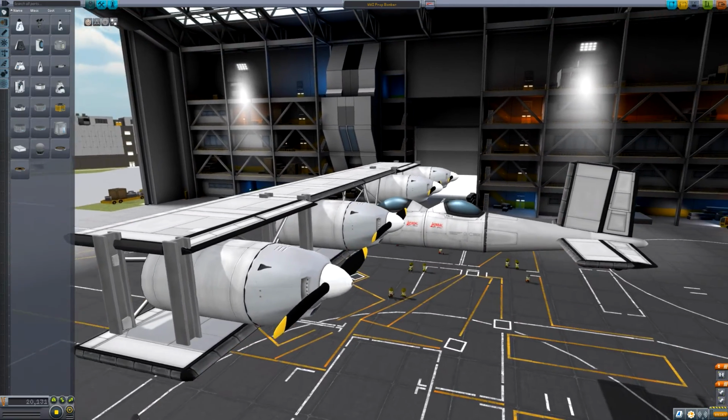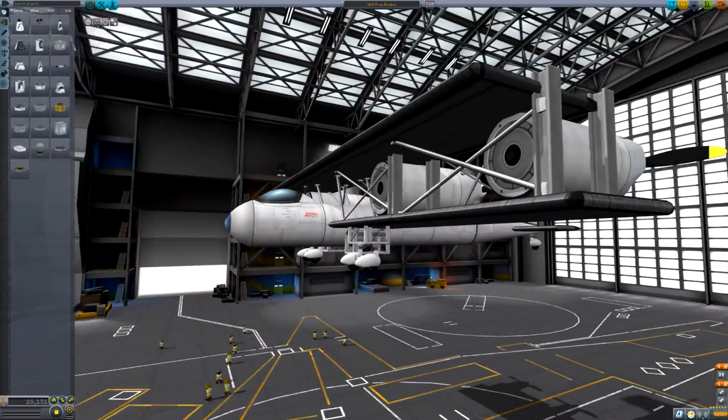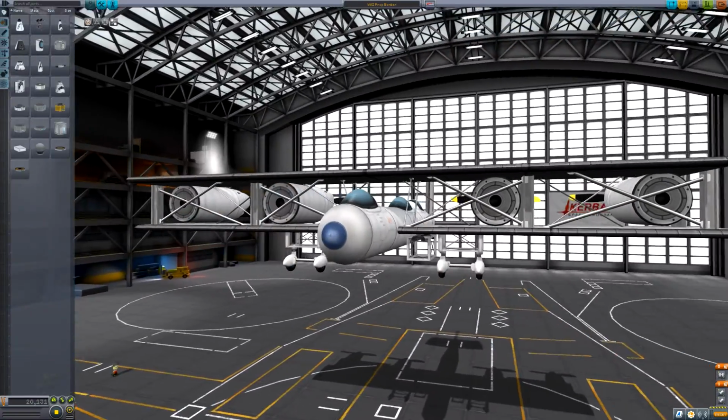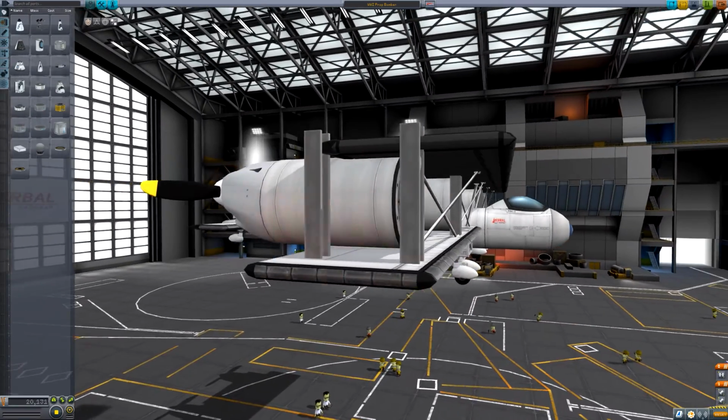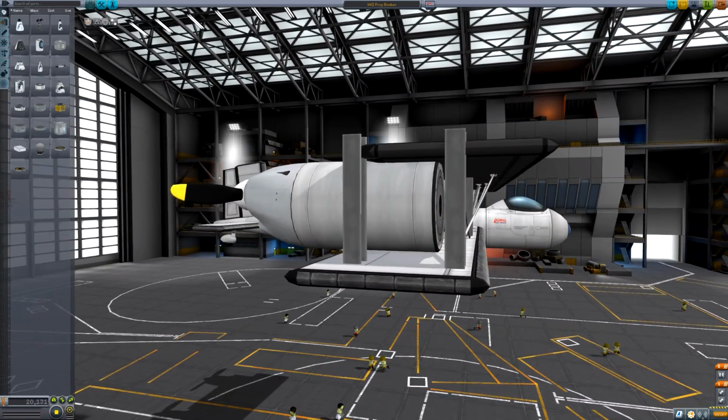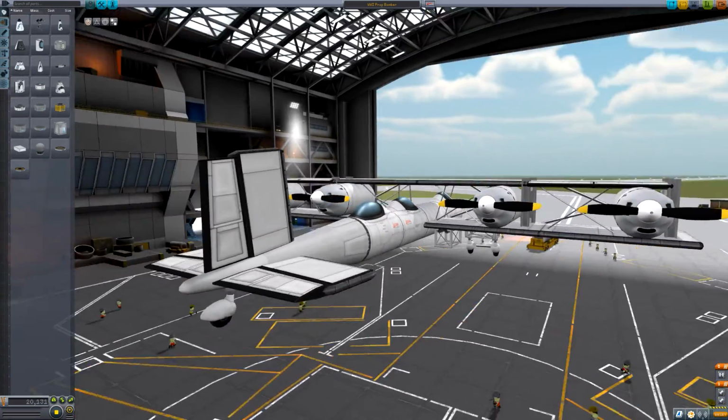So anyway, welcome back to part 3. Last time we made this World War I bomber, and today we're going to move on to World War II already, because there's a lot of stuff we need to cover in World War II.